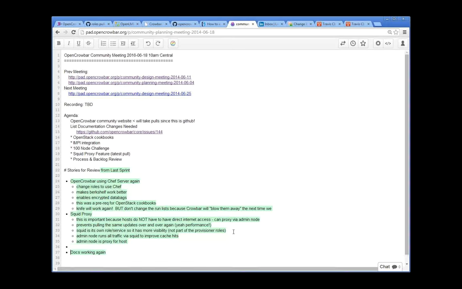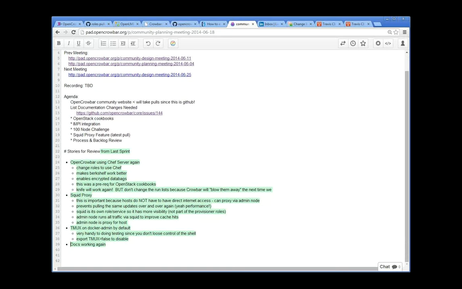Tmux. I like that. I'm still getting used to it. Yes. In the Docker admin node, everything runs in a tmux session, so you can detach from it, reattach to it, spin up new shells running inside the container, all fun stuff. And the first thing I had to figure out was how to shut it off. So if you export tmux equals false, it'll turn it off. It's not as handy in the development mode for me. It's pretty handy, but I start and stop my servers a lot.